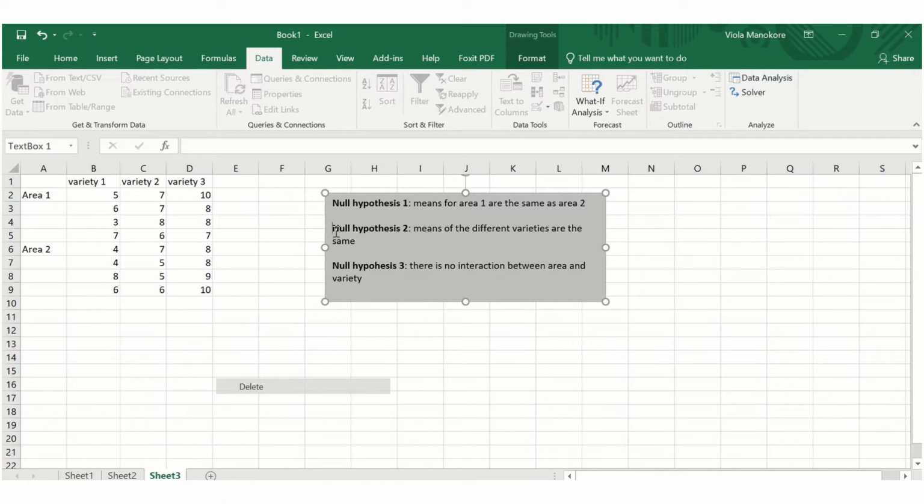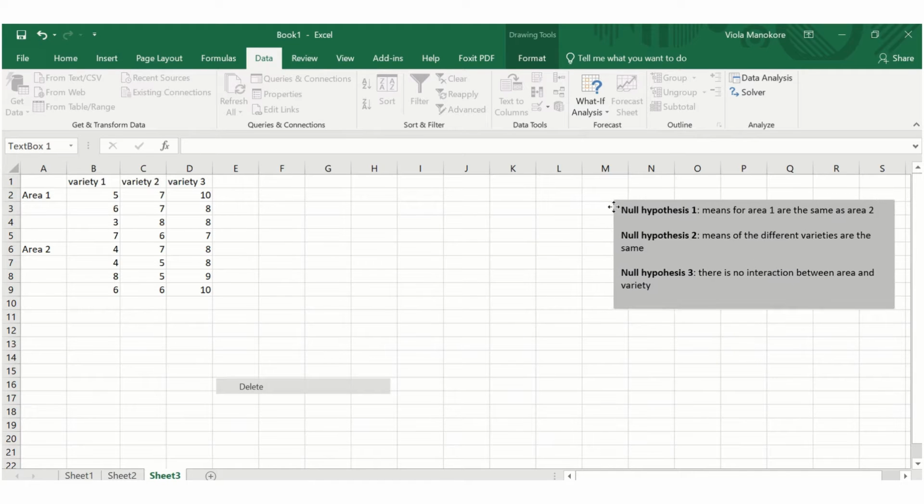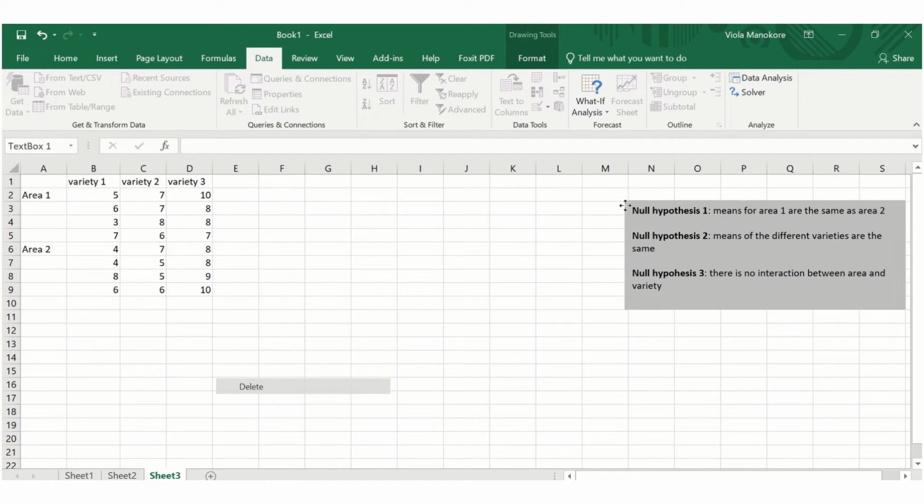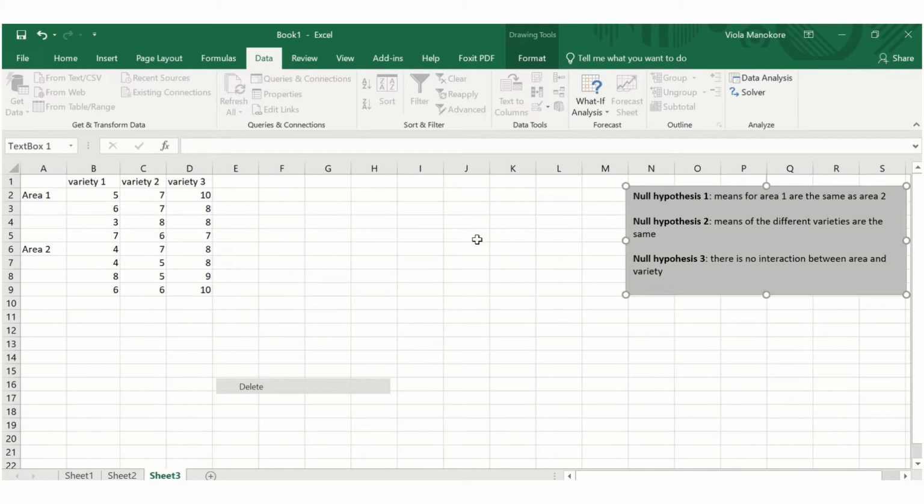So I've already stated my hypotheses here, so I'll move them to the side. You can do this by just inserting a text box, then you type your hypothesis. So I'll put it here, then I can use it for my interpretations.